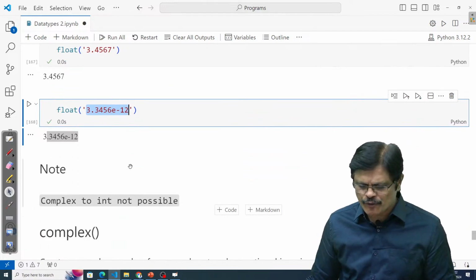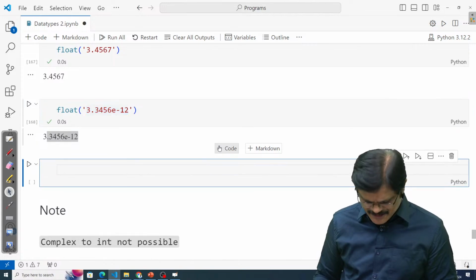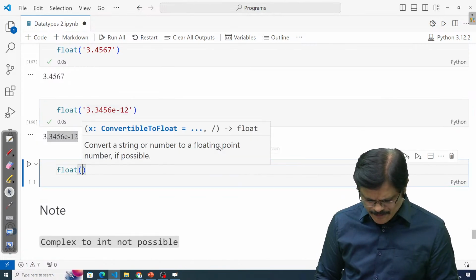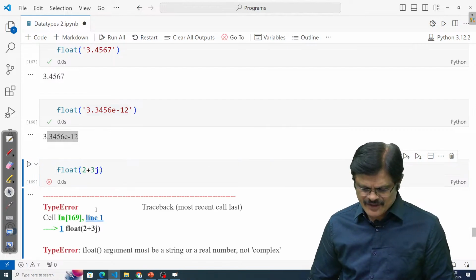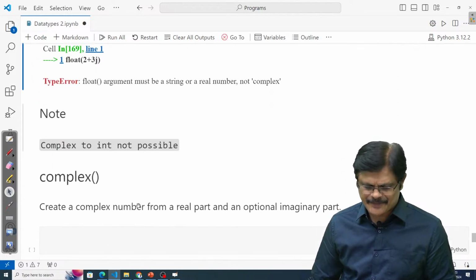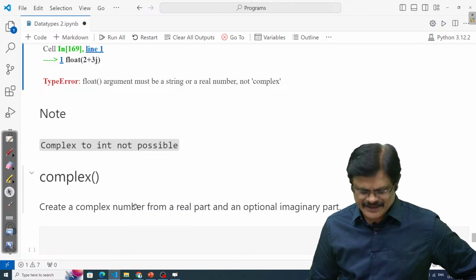Complex to float is not possible. Please note, complex to float is not possible. You can verify that, sir. It will give you an error saying sorry, you cannot convert. Am I clear? Please remember that.